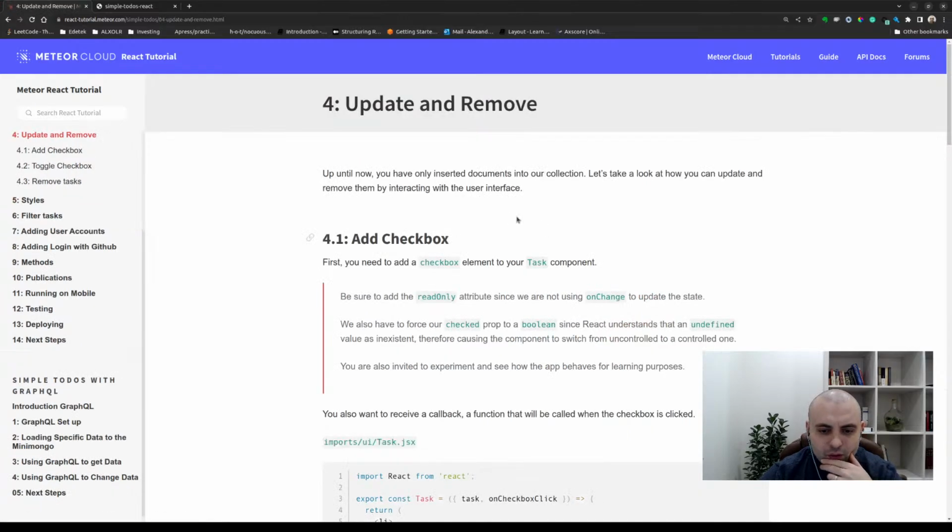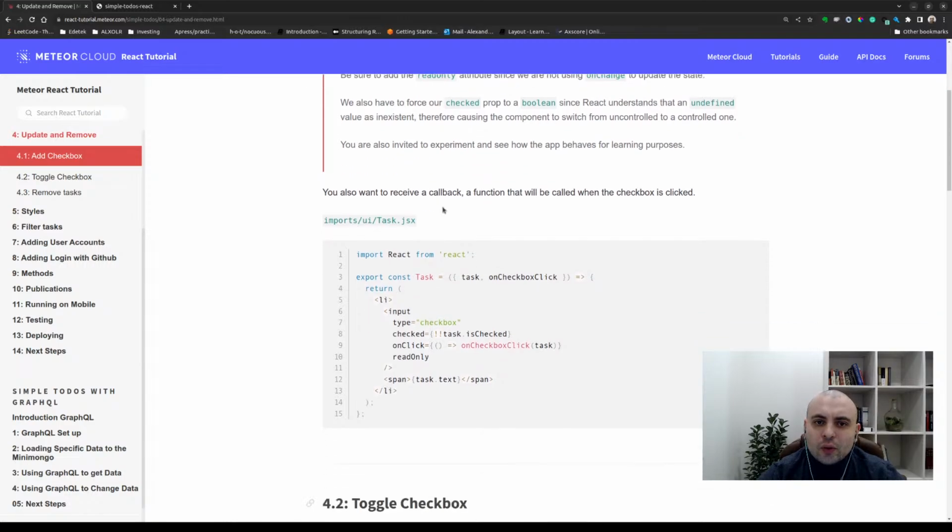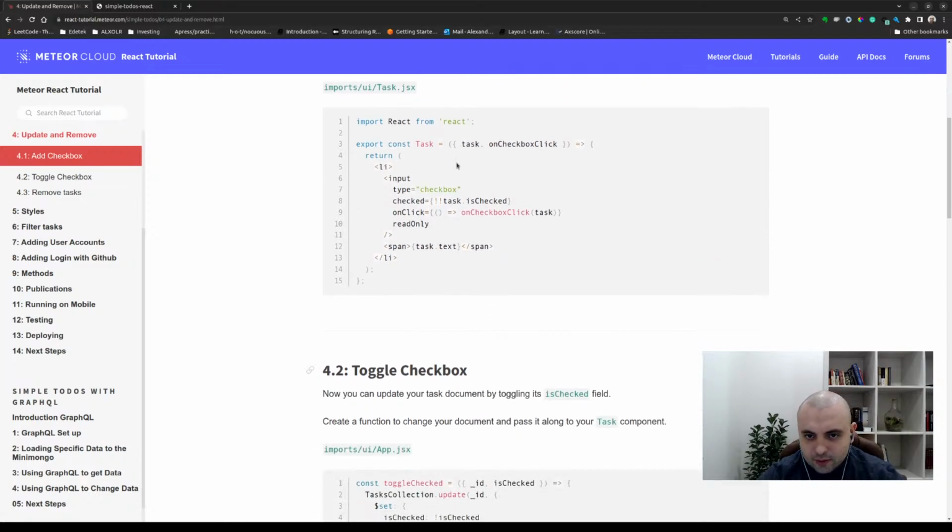Update and remove. So yeah, we'll need to add a little bit more information. Okay, so let's read the checkbox element to your task. Okay, that's fine. We can add a checkbox. Be sure to add the read-only attribute since we're not using the onChange to update the state. We will also have to force our checked prop to a boolean since React understands that an undefined value is inexistent, therefore causing the component to switch from uncontrolled to controlled one. Write it, experiment, and see how the app behaves for learning purposes. For sure, yeah, that's a given.